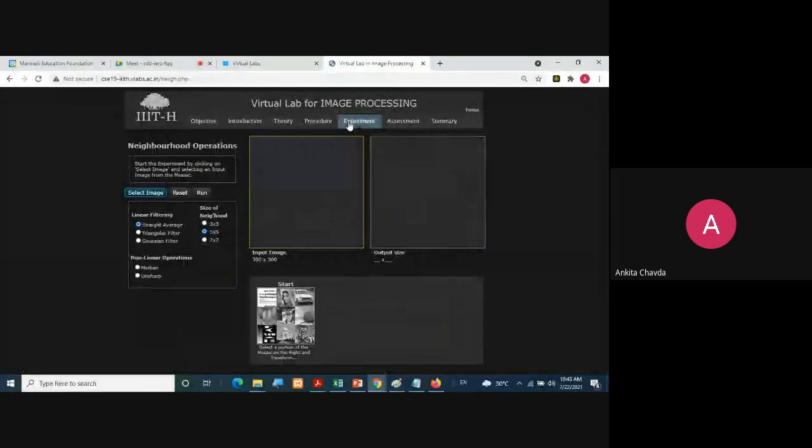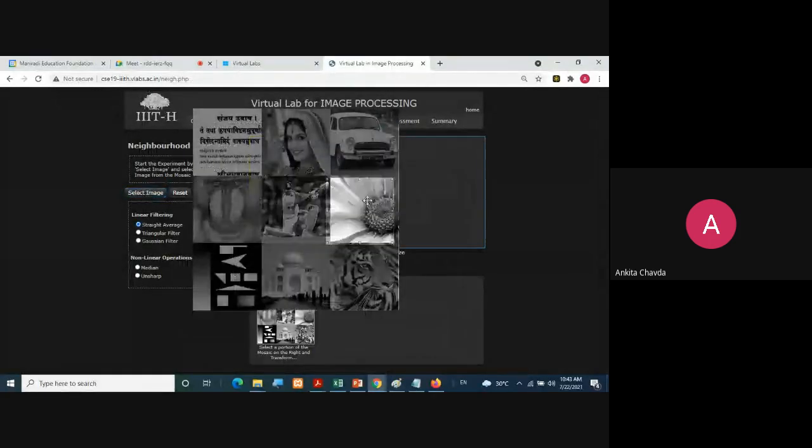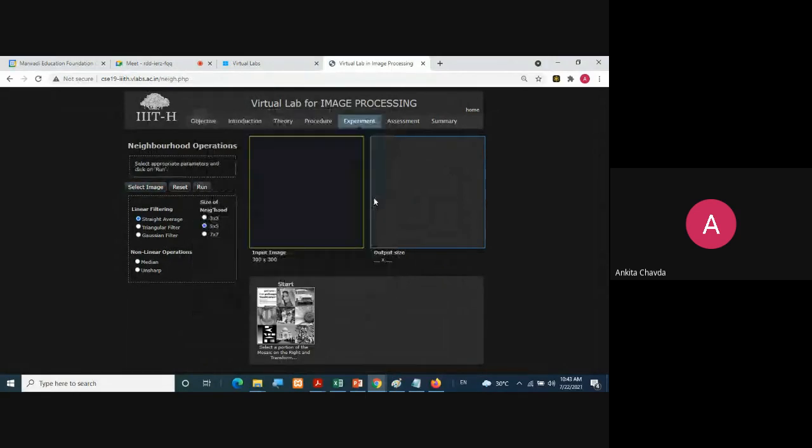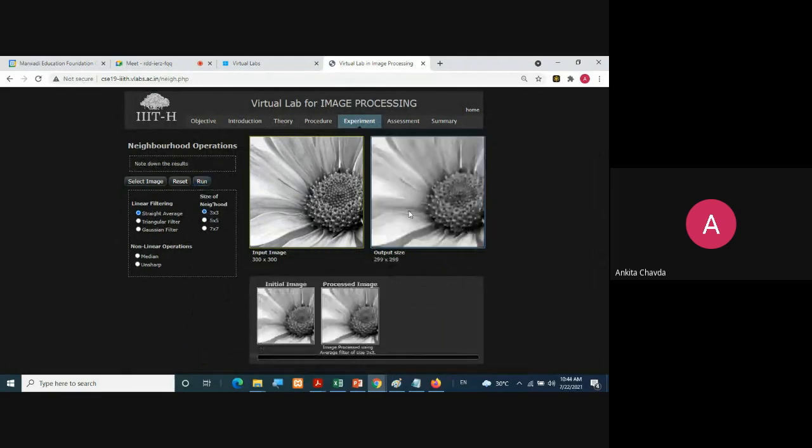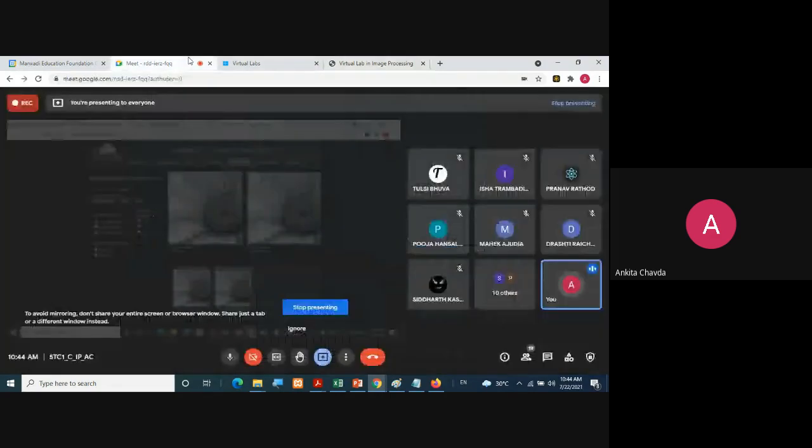So you can select the image here, choose this flower image. It would be clearly visible when it is blurring. Here this is my straight average filter and I'm choosing the 3x3 filter. Once I run this, you can check the results. Somehow it is blurred, but it is fine. But when you increase the filter size, it gets blur, blur, blur, and so blur. So check with all these filters with different neighborhood sizes. Then I'll explain the next thing.